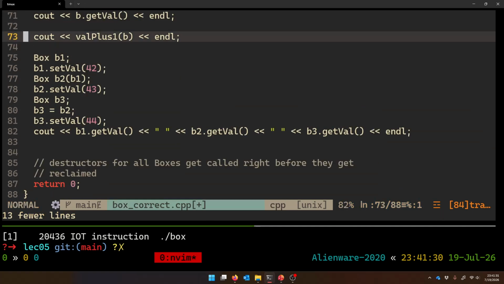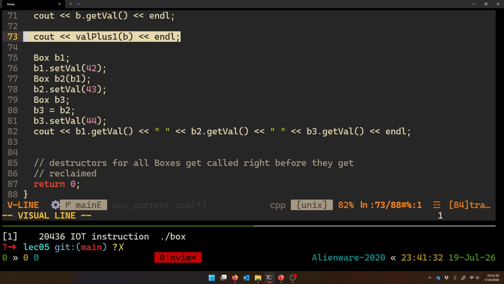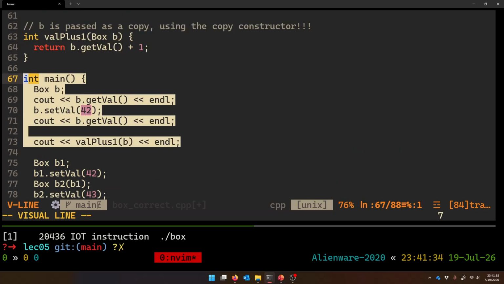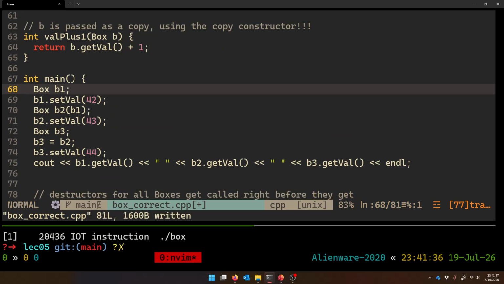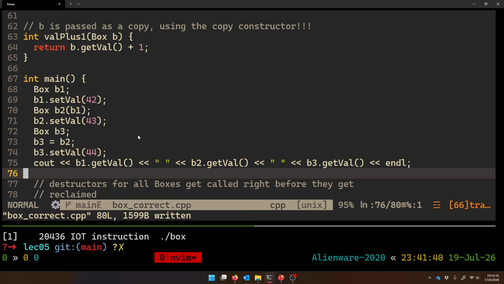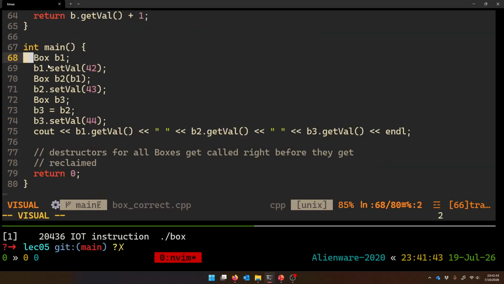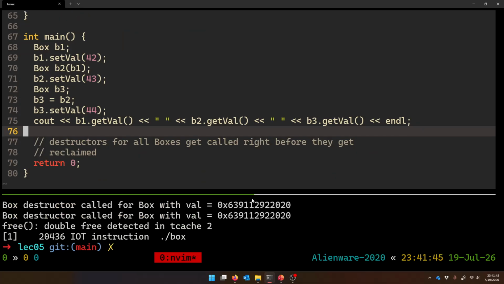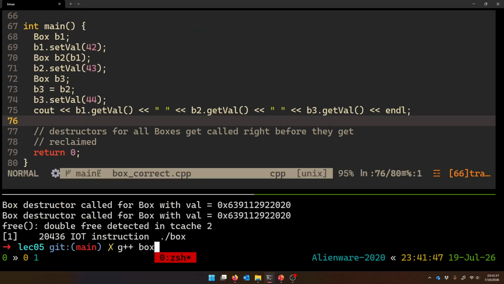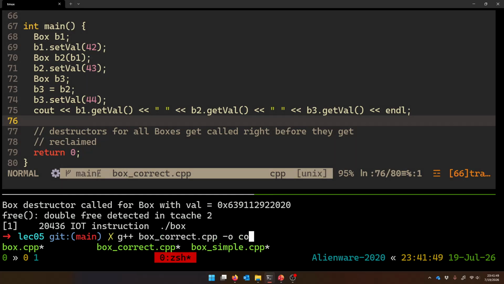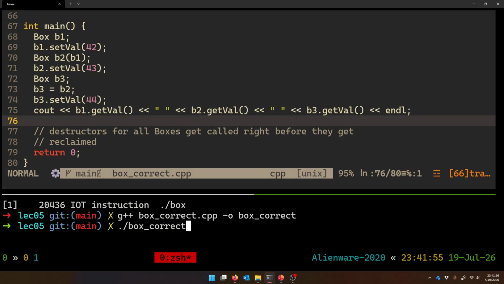So let's get rid of everything other than this, I think. I'm going to correct things in box correct, but it's box.cpp's implementation that I'm using right now, because I just copied that. So here they all are. Let's compile and run. Really, after the makefiles lecture, I should be saying that this is compiling, linking, and running.